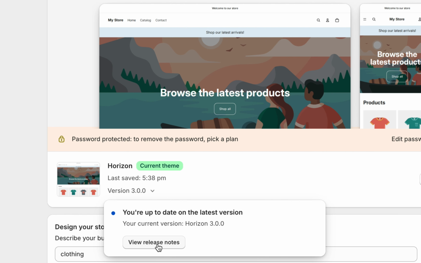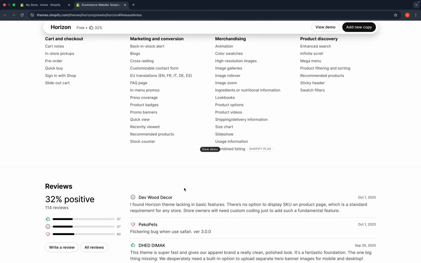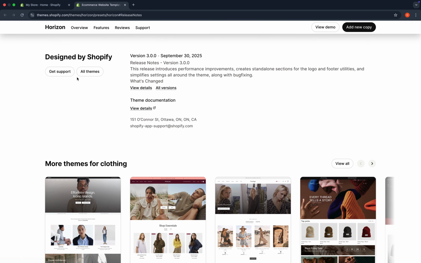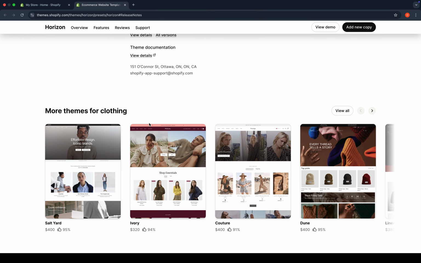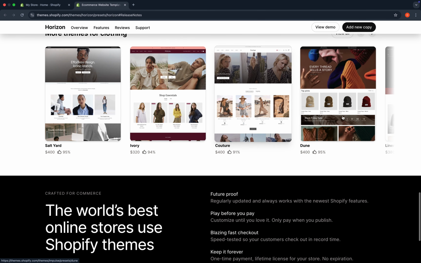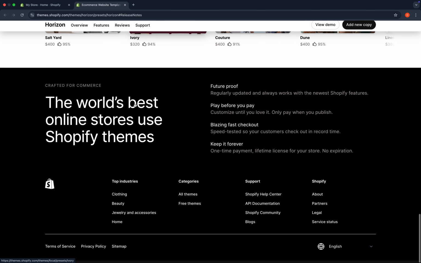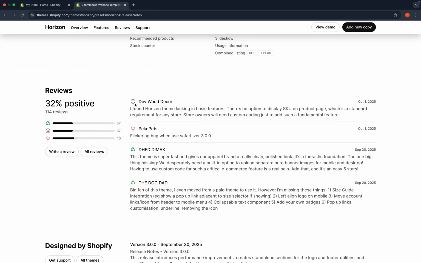So I'm going to click here, view release notes, to check the release note of that particular theme, Horizon. So here it is, designed by Shopify. So you can just read through. It was updated September 30th, 2025. You can see other related themes on clothing here if you want to.